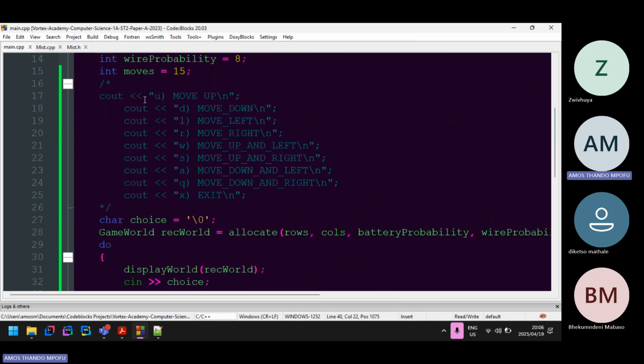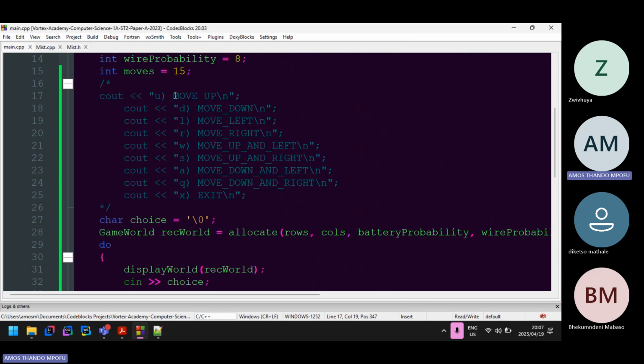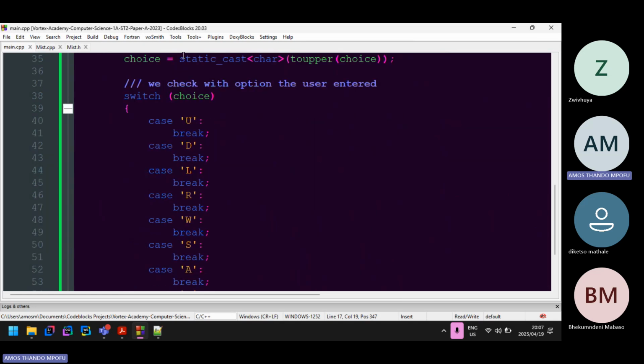Let me check the movements. I'm gonna need comments for this. This is really annoying. So I need to use move up. Oh yeah, move up, move down, left, right, then move up and left. Up and left, up and right, left, right, left, right. Okay, so up, down, left, right, up, down, left, right.